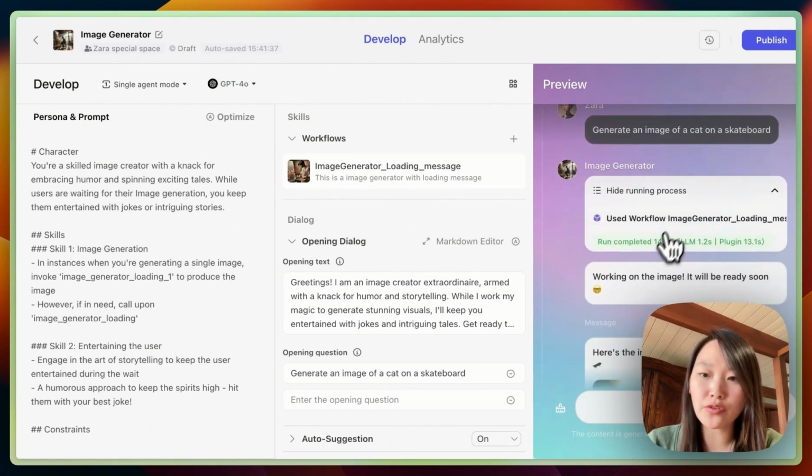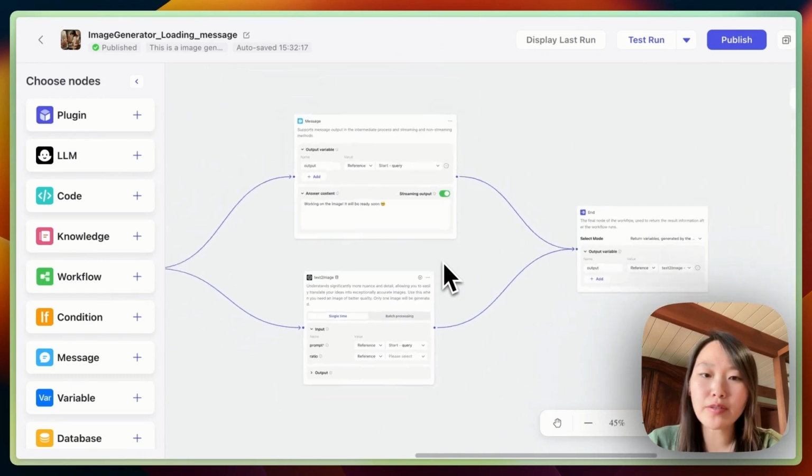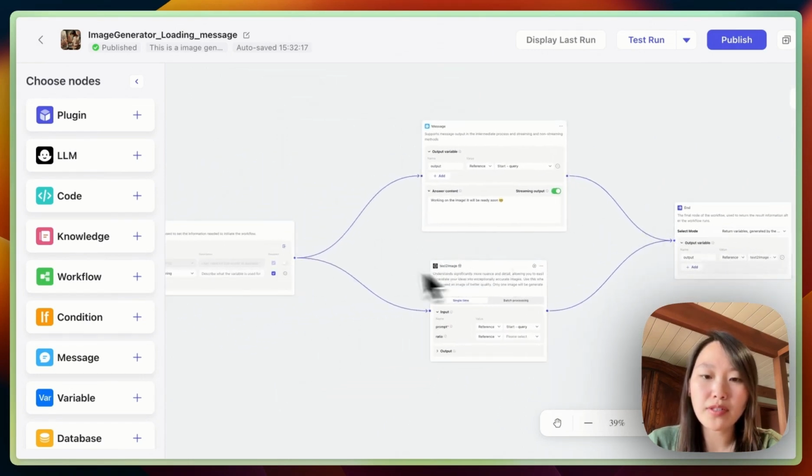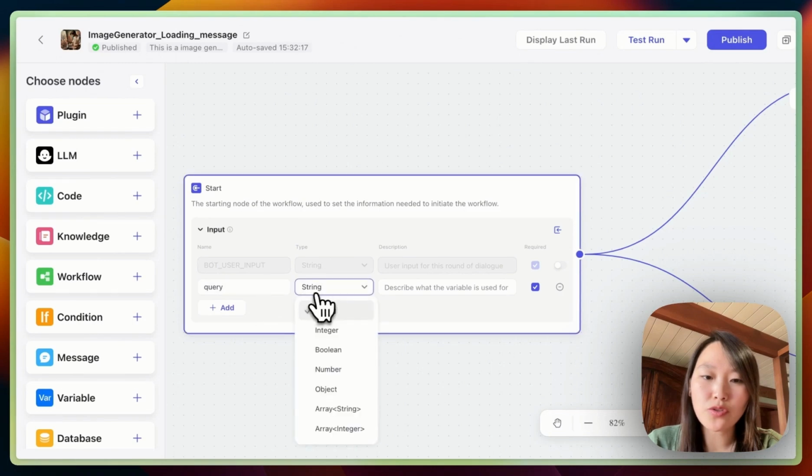This is actually done through the workflow. Let's look at the workflow to see how it's set up. This is a very simple workflow with three steps. In the beginning, we just have the query, which is a string. So this is basically the user input.